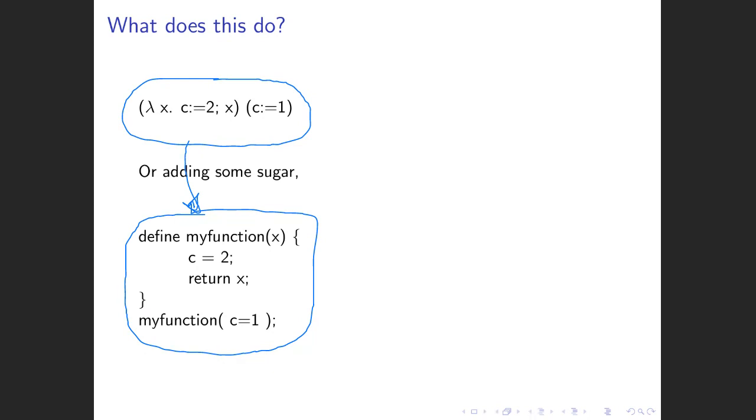Do you guys want to vote in the text chat? Let's see, vote for 1. Any more? Looks like it inputs c equals 2, but then overrides it.